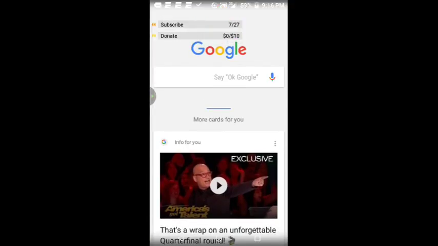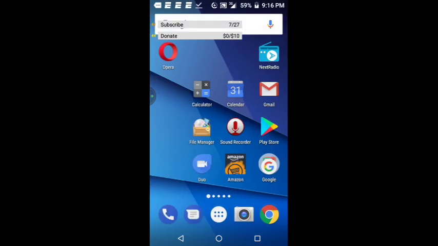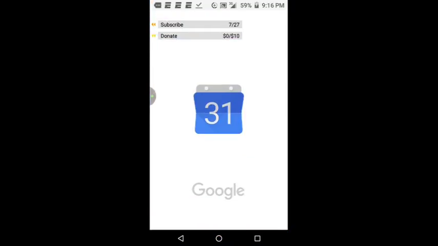And I also could say OK Google. It has a special voice recognition for OK Google. As you can see, the calendar is a little bit different from the previous version. I'm using the Blue Grand 4, and it's very different.